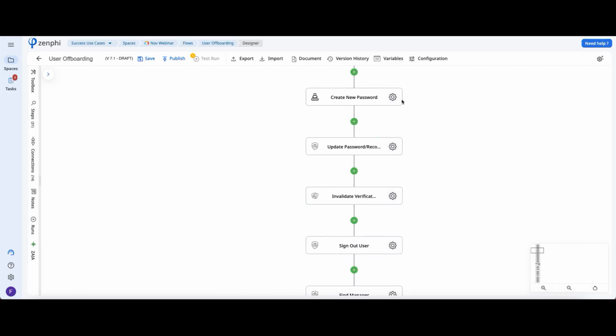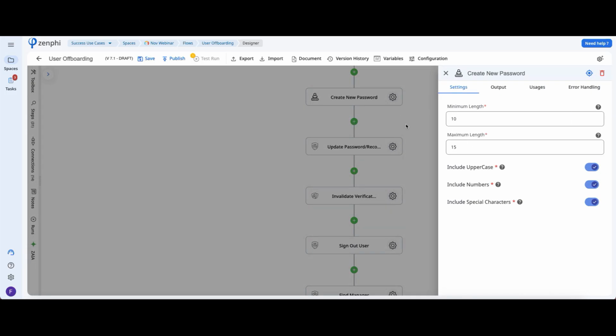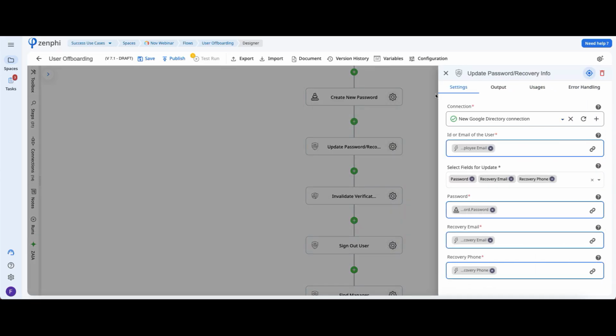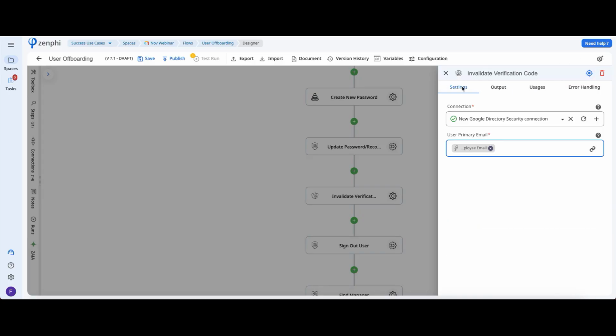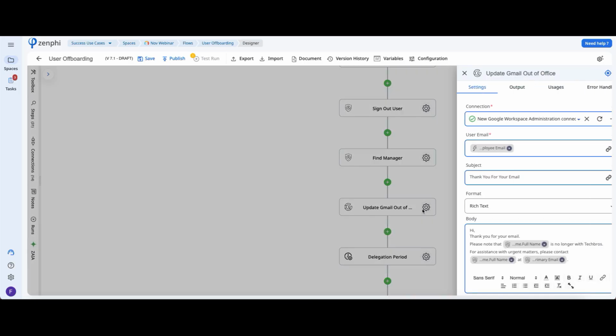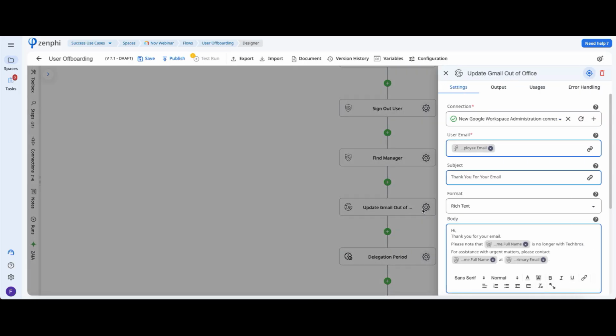We're going to create a new password for them, and we can update their password and recovery information with our update user action. Now, some extra security steps: you can invalidate their verification code. Here we have also gone ahead and updated their Gmail out of office. That way they know that this specific user is no longer at the company, and you're able to add the information for their manager. That way they can contact them if needed.